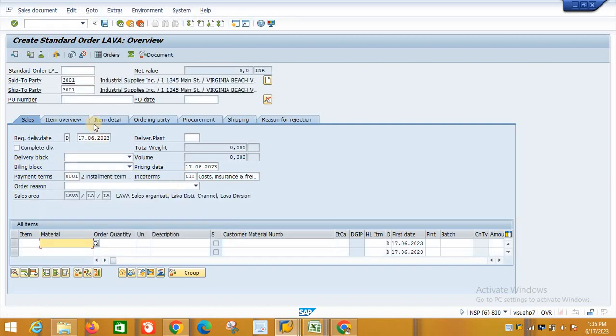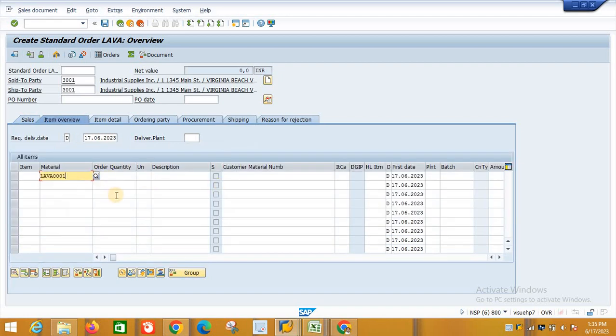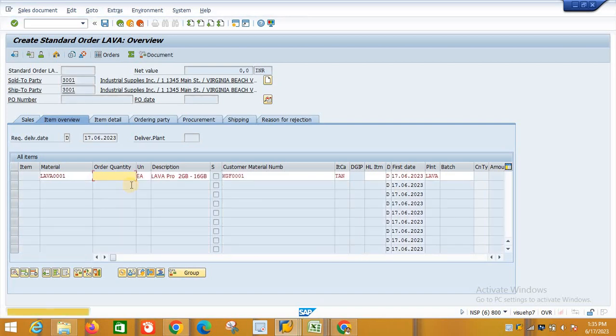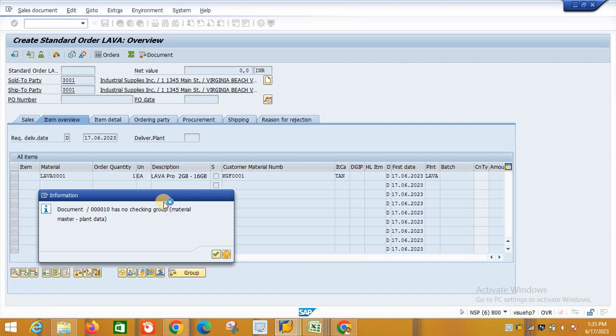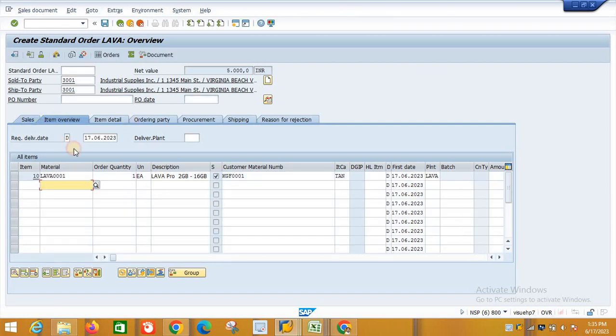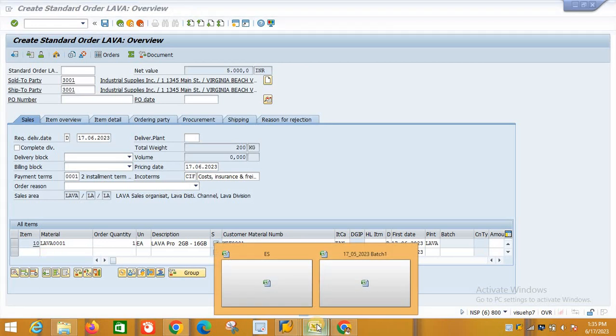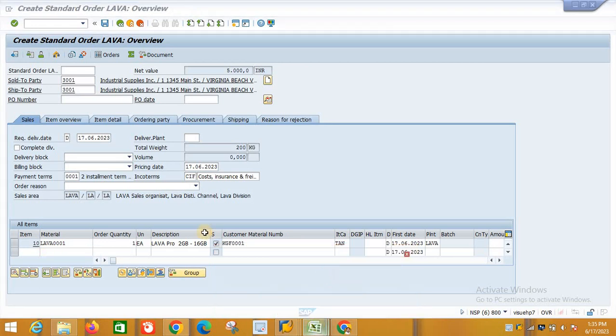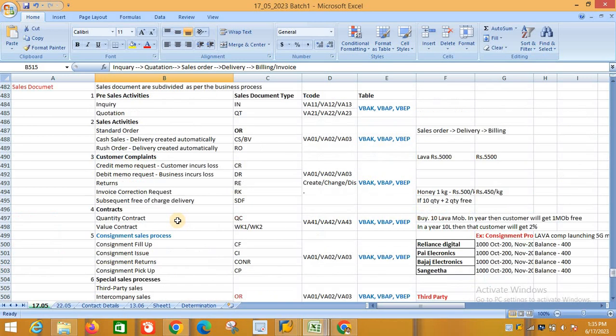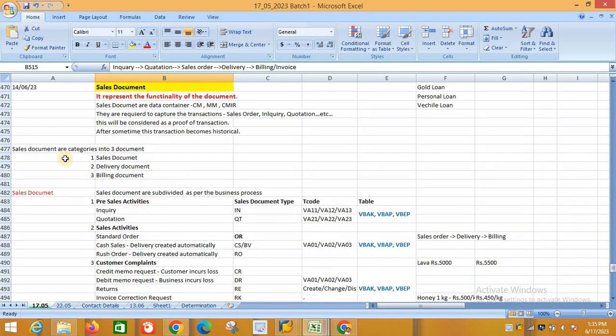Guys, sales document is divided into how many parts? Three parts. Which are they? Sales document, delivery document, and billing document. But again, my question is that sales documents are divided as per the business. Listen, sales documents are categorized into three documents.